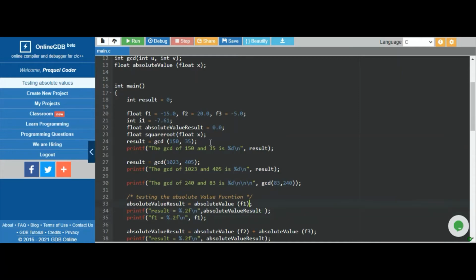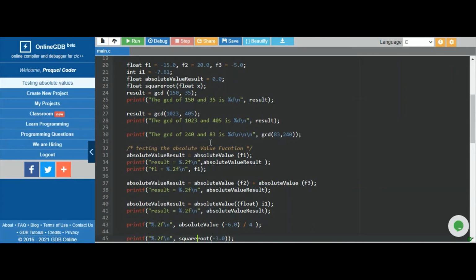Output here where we are using the absolute value result. So I'm going to initialize the same here: printf f1 equals %.2f backslash n, and f1. So here I'm giving an input and output to initialize that f1 must be two points to the right, and then addressing the f1 value there.